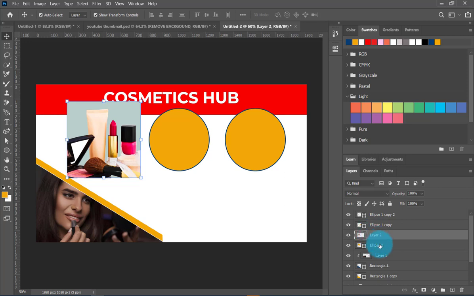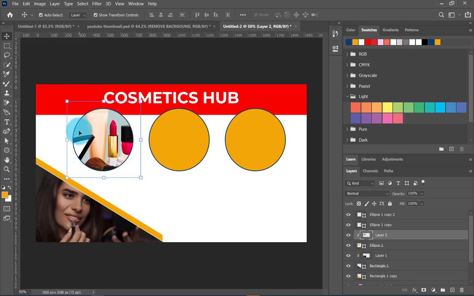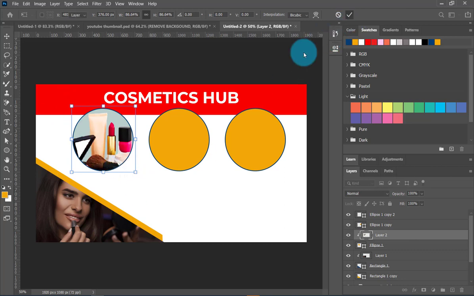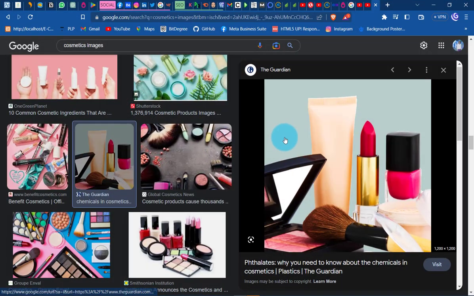That is, I have my ellipse below and my image layer on top. Then I click on my image layer, come to Layer, then Create Clipping Mask, and that's how I mask that image right there. Then I can still play along with the size of that image and reposition it exactly how I want it to look.